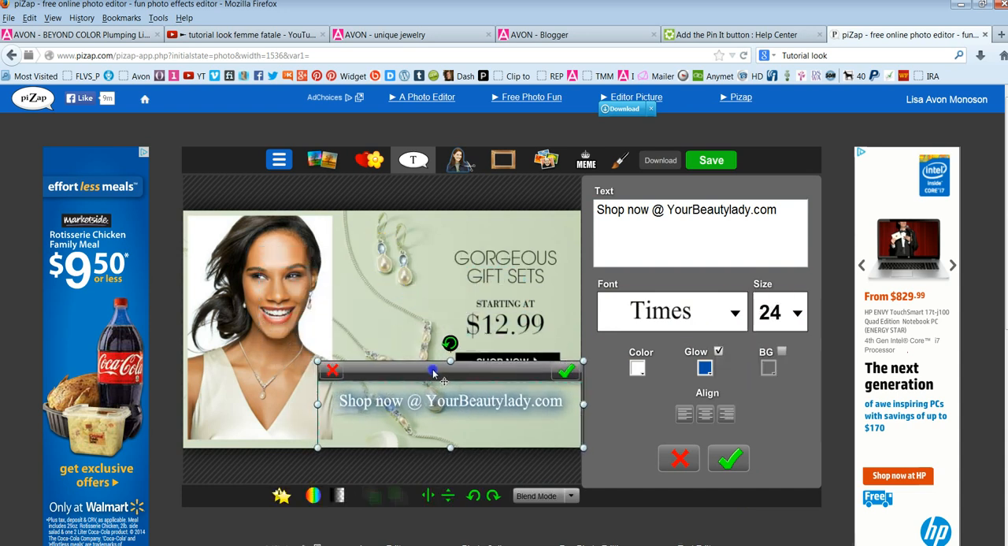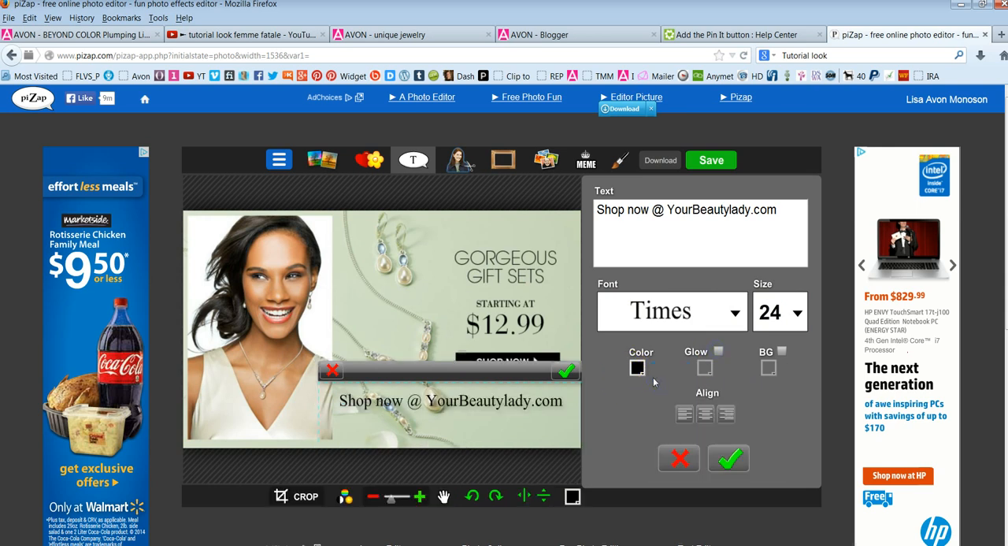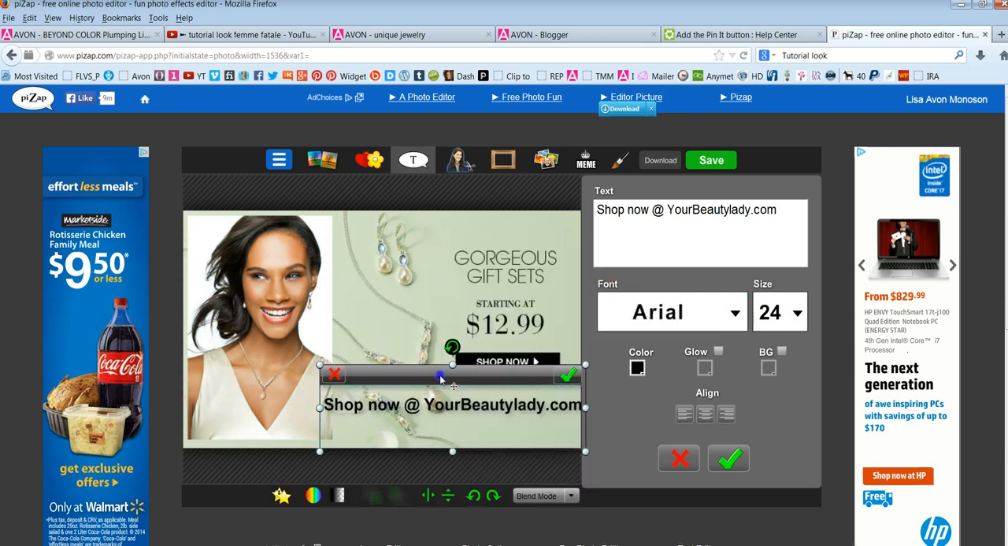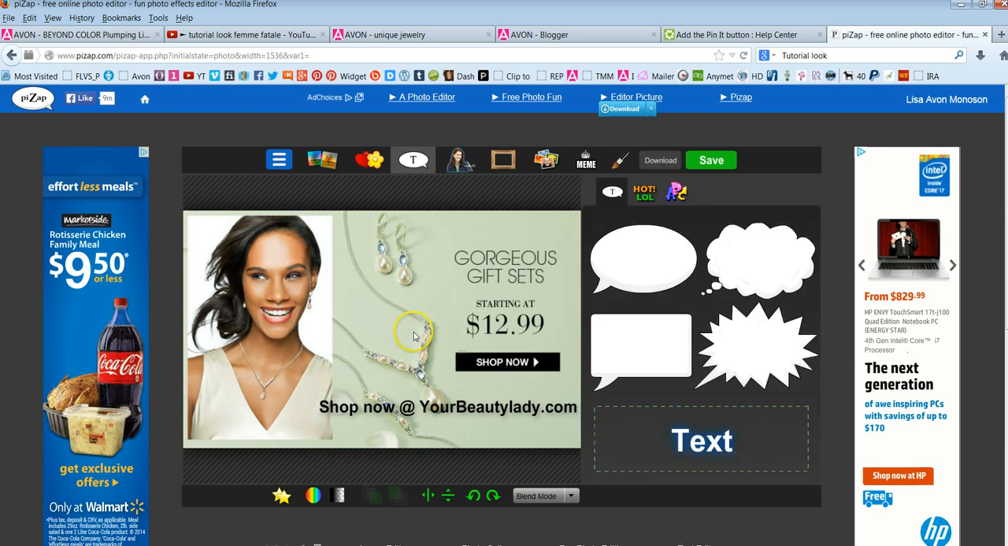here, right in the bottom would be great. Let's take the glow off. Let's change the color to black. All right, you see how easy that is? And maybe I want to make this a little more bold, so Arial might be good. Okay, I'm not doing anything real fancy right now, but you get the idea.